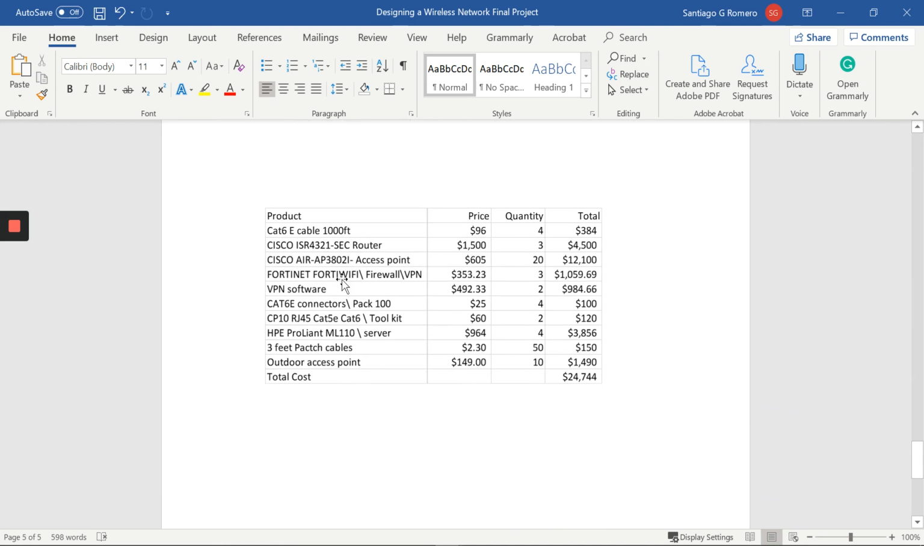And our products: we have the cable, the access point, the firewall, the VPN software, the Cat 6 connectors, the toolkit, the server, the patch cables, and the outdoor access point, for a total cost of $24,744 for a new wireless network.